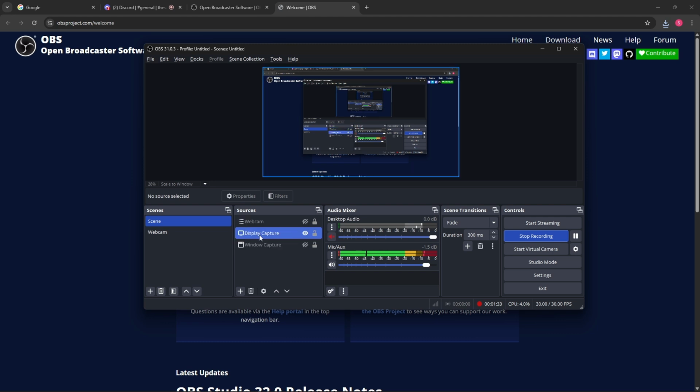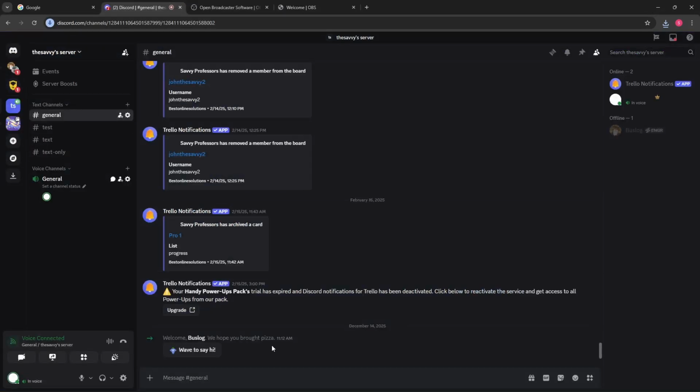And you just have to add a display capture into the sources and select your monitor. And from there, you should be able to start recording your videos right over here. So pretty much it is a very friendly interface, and you should be able to start recording your call on your Discord.